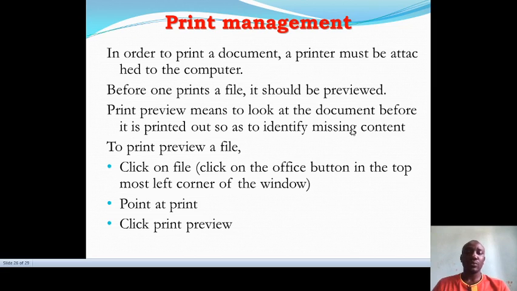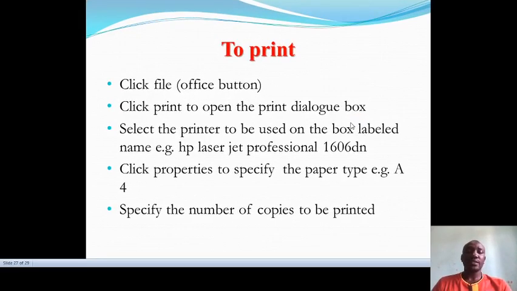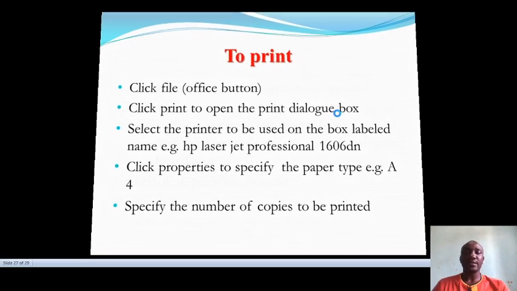To preview a file, what do we do? We click on File in the top left corner of the window, point at Print, then we click on Print Preview. To print, we click File, that is on the Office button. We click Print to open the print dialog box, and then select the printer to be used in the box labeled name. For example, we have the HP LaserJet Professional 1606DN. Click Properties to specify the paper type, e.g. A4, A5, etc. Specify the number of copies to be printed.